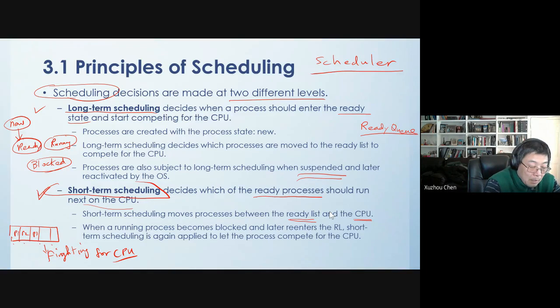Also, the short-term scheduling decides when a currently running process becomes blocked. For example, currently the process is in the CPU and it's running. And then one of the instructions says, okay, I cannot continue unless you provide me more inputs. Then the process is blocked.